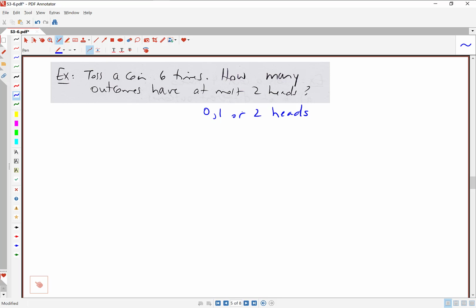And that word "or" tells us we're going to be breaking this up into separate cases. So we could go 0 heads, or 1 head, or 2 heads. And that word "or" is going to prompt us to add, because we're just adding up the number of possibilities for each of the separate cases. And let's use our technique from our previous example to figure out how to do the counting in each case.